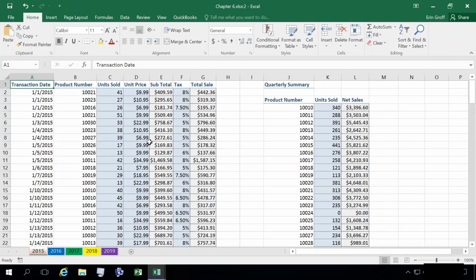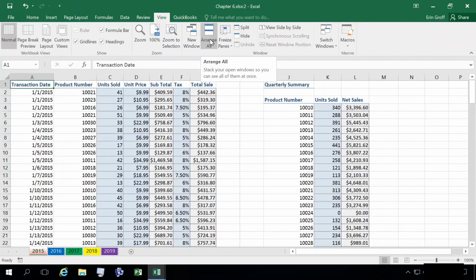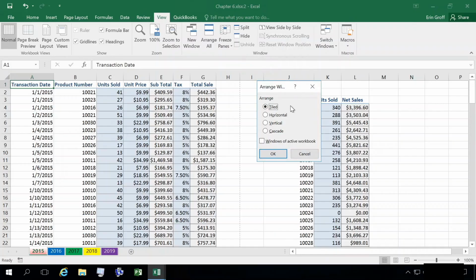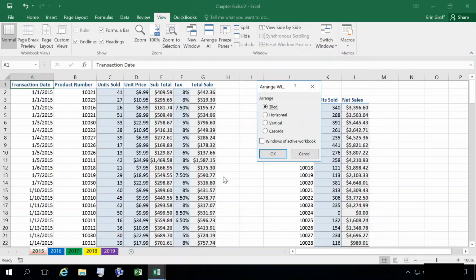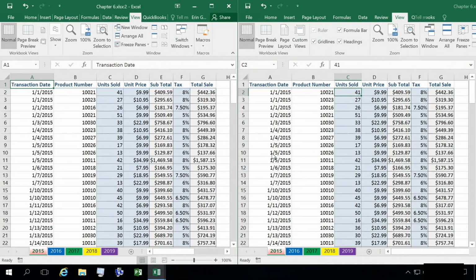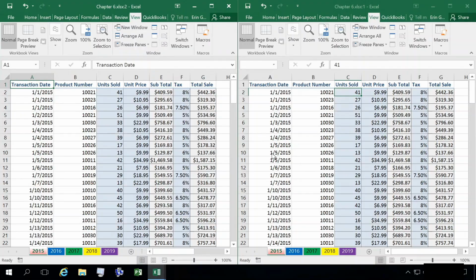All right, how about Arrange All? When you select Arrange All, this is an option for arranging multiple workbooks that you have open. So right now I have 2 workbooks open. It's the same one, but that doesn't matter. Suppose I have multiple workbooks open and I want to arrange them on screen together. Tiled, click OK, and it will give them equal screen length so I can see them side by side.